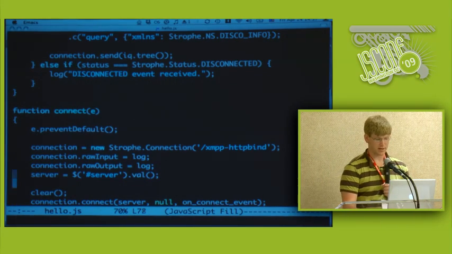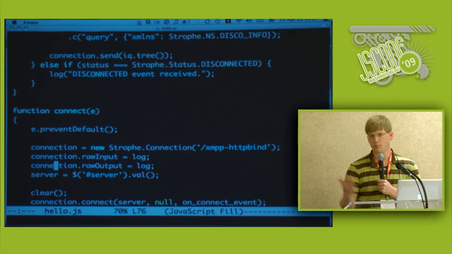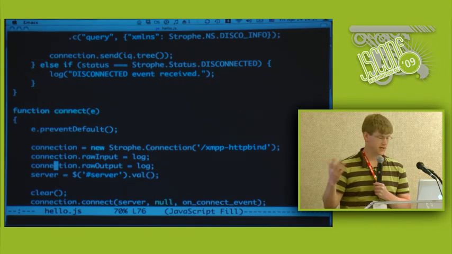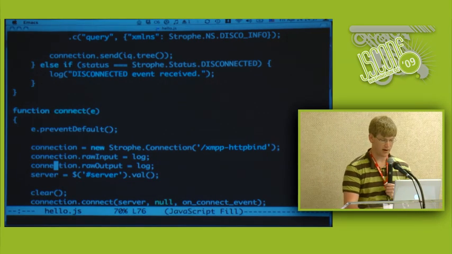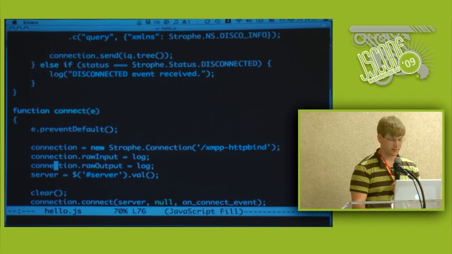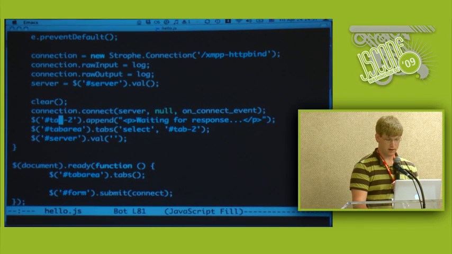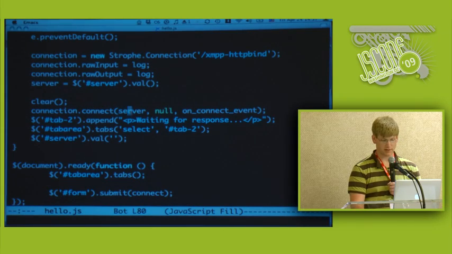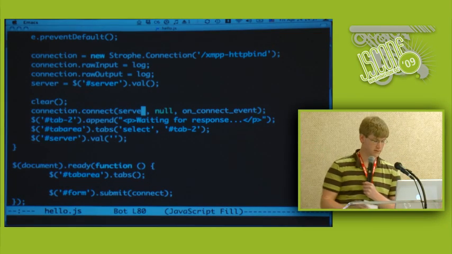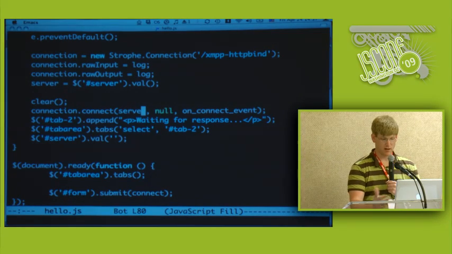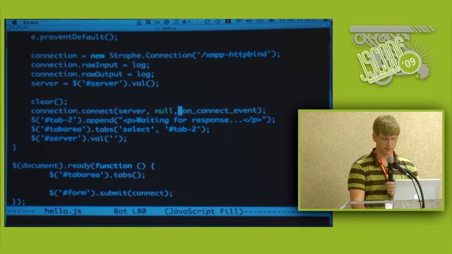We create a new Strophe connection. With this raw input and raw output are logging functions. So that's what generated that XML. Strophe will call this whenever it sends or receives anything over the wire. So you can use it for protocol debugging. We grab the server out of the form field. And then we call, here's the connection.connect function. Since we're just making an anonymous connection, we don't need a password, so that's why that's null. And it uses onConnectEvent for the callback.